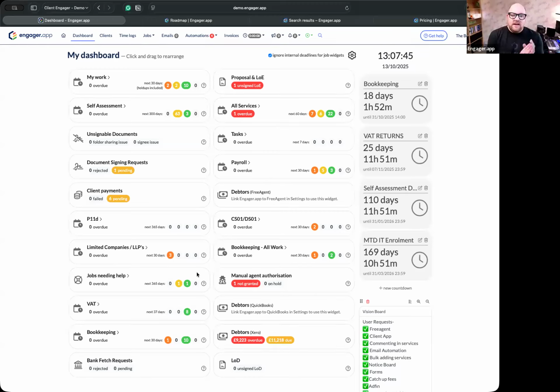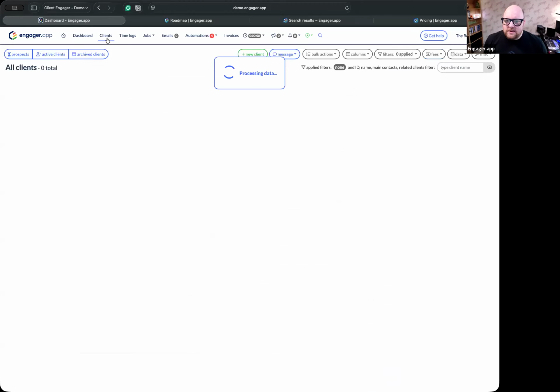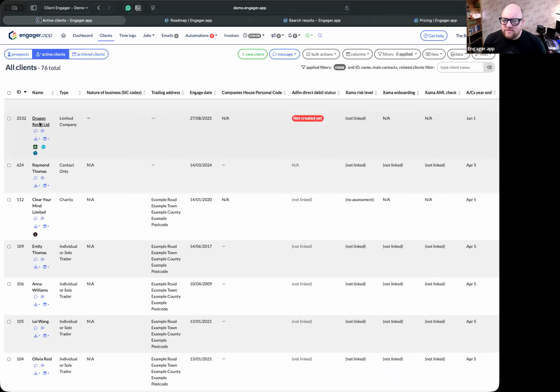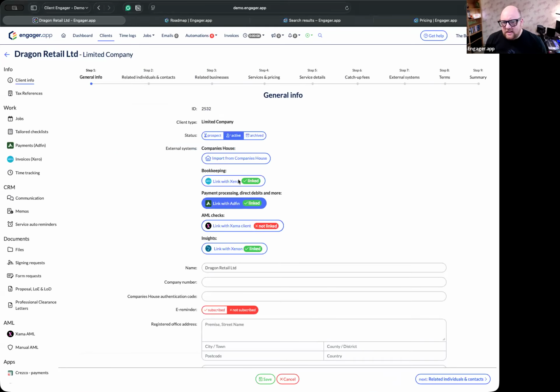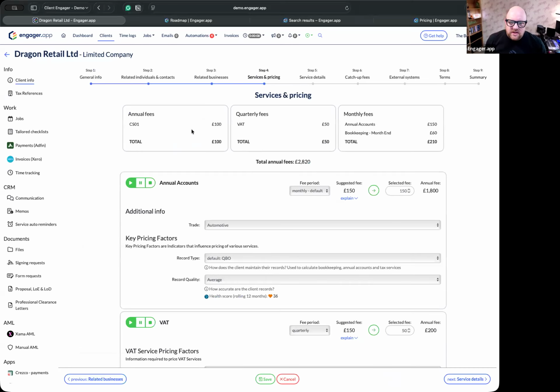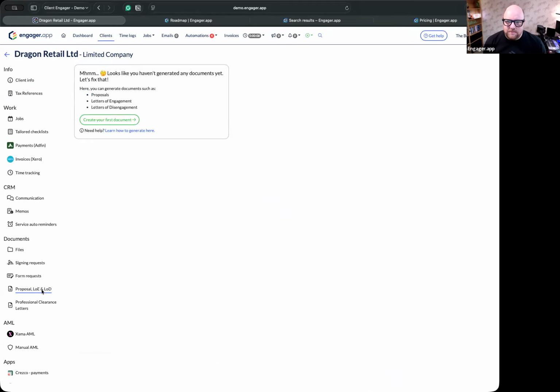Okay, so as I say, today is all about Proposal Plus. Before I go into the nitty gritty of how you can do all of these document templates and design, I'm going to show you the end result that we're aiming for. So I'm going to go into a client, Dragon Retail Limited. This client's already in here. They're linked to Xero, they're linked to Adfin, etc. I've already been in and added some services that are annual, quarterly, and monthly. What I want to do is send them a proposal and letter of engagement.